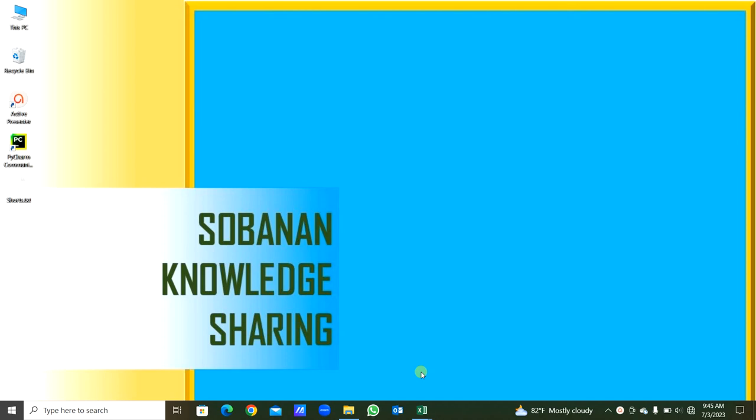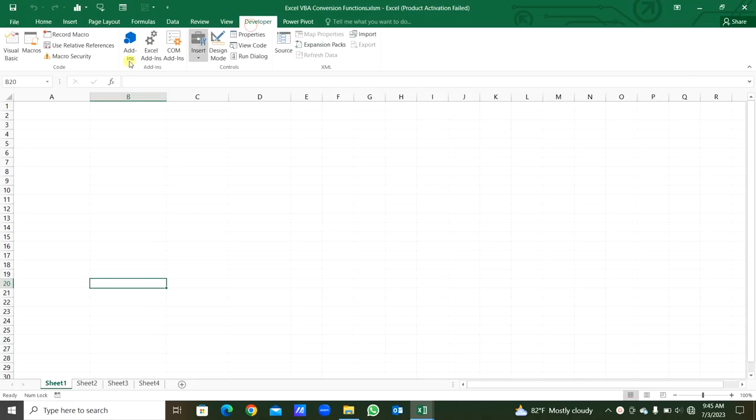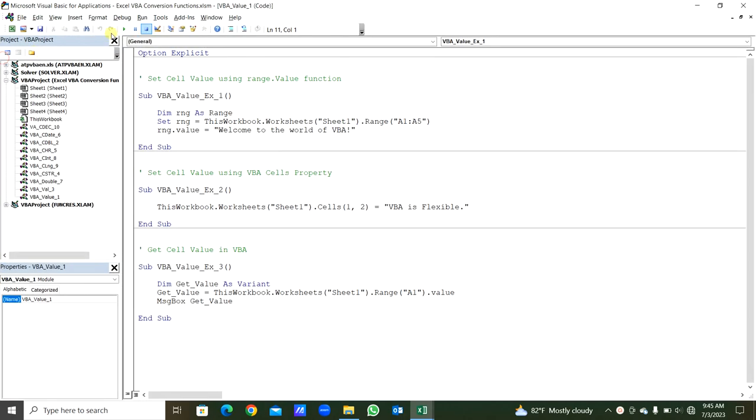Hello everyone. Today we will see in Excel VBA the conversion functions. We will go to the Developer tab, and from that to the Visual Basic editor. Here you can see this module that is renamed as VBA value. So we are going to see the Value function.